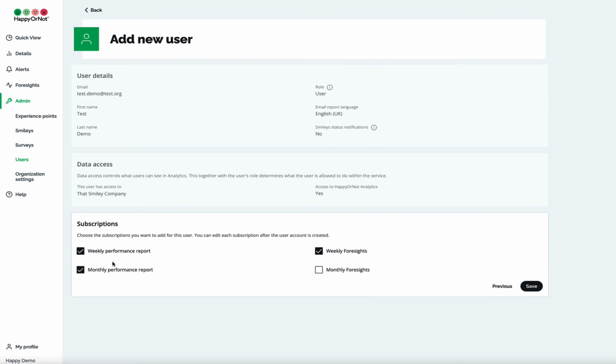Lastly, it's time to add subscriptions for the user. Note that the user can also add, edit, and delete subscriptions themselves once they have access to analytics.